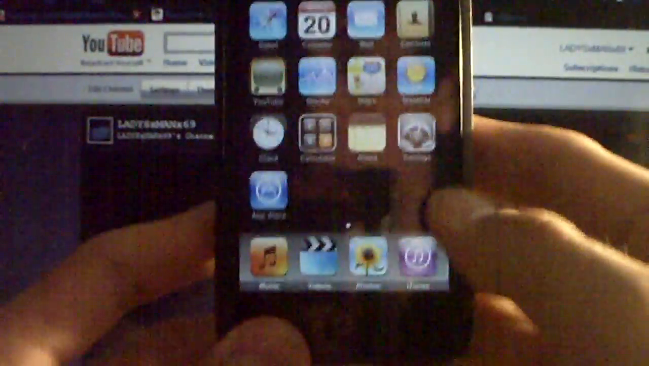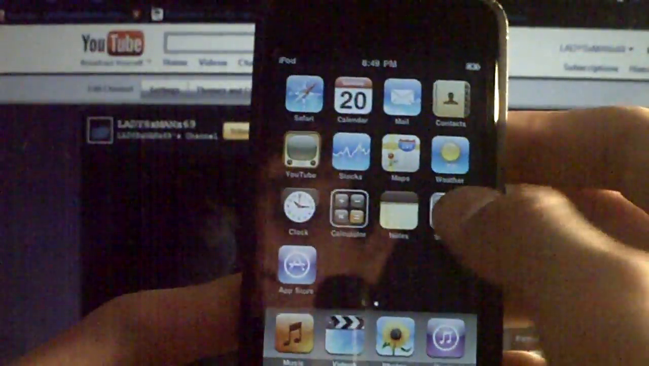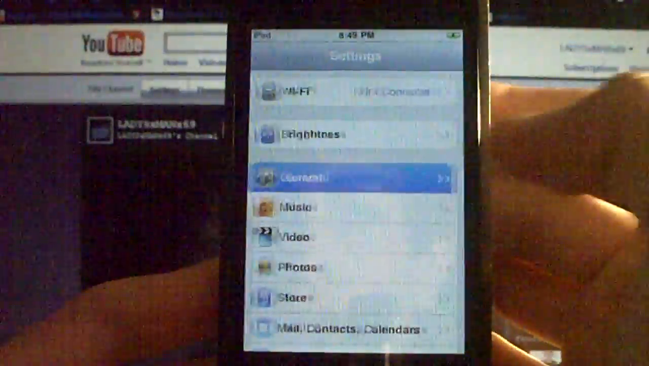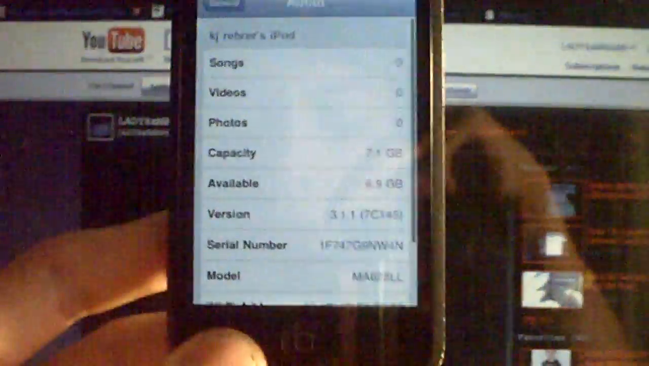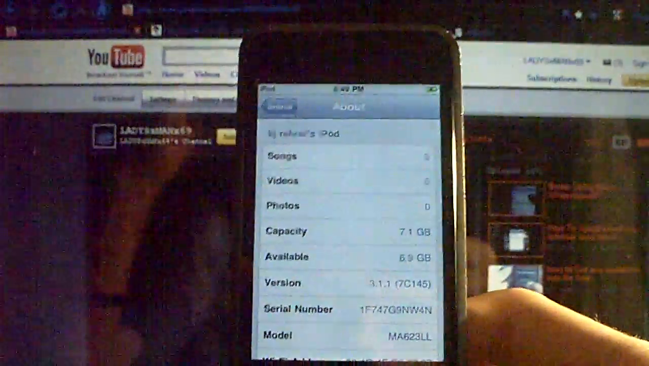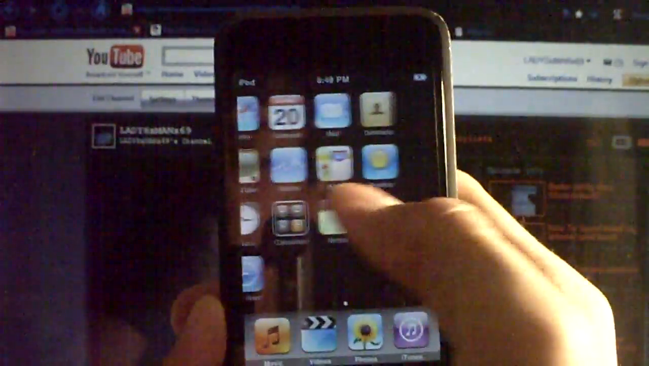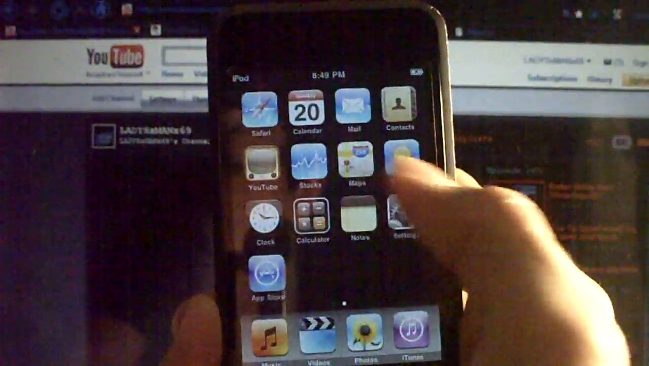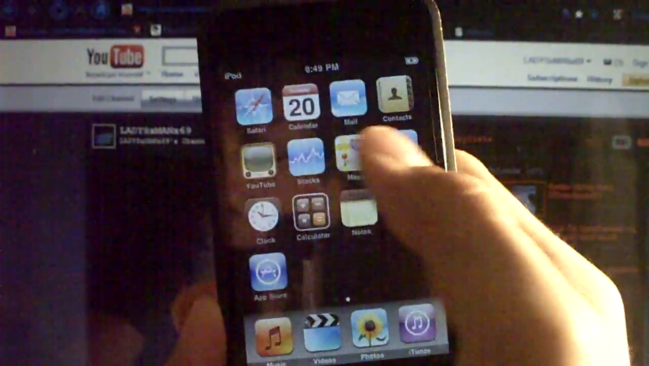And just to show you that I am on the 3.0 software, or the 3.1.1, I will go right here, and as you can see right there, it says version 3.1.1. All the links in this video will be in the description, so just go over there and download everything. Now, as you can see, I'm not jailbroken right now. I just reformatted the whole thing, and now I'm gonna show you what to do.